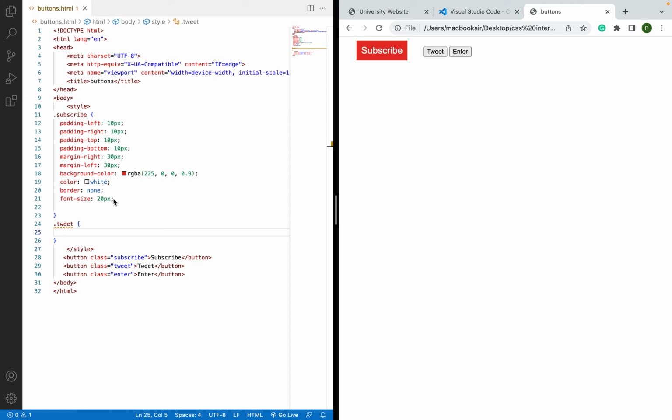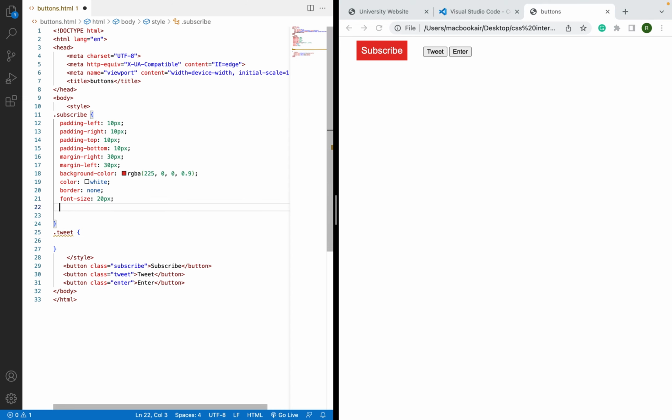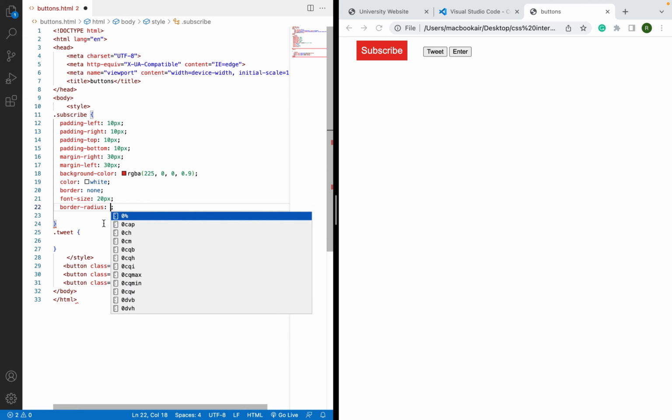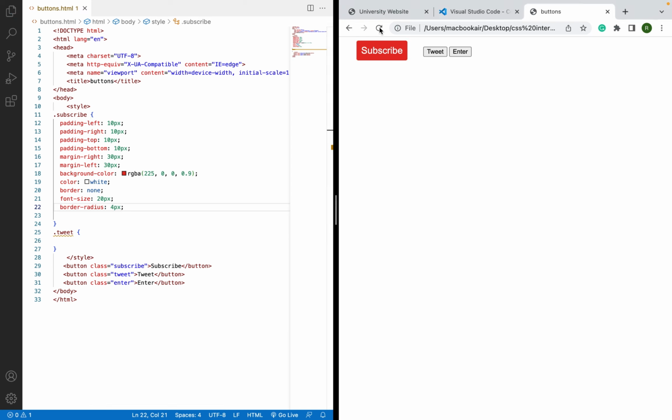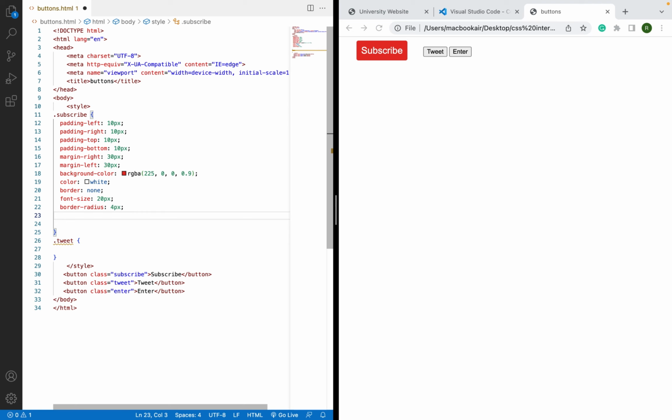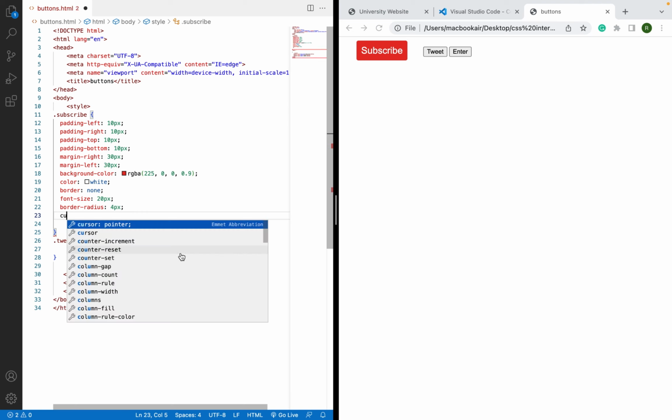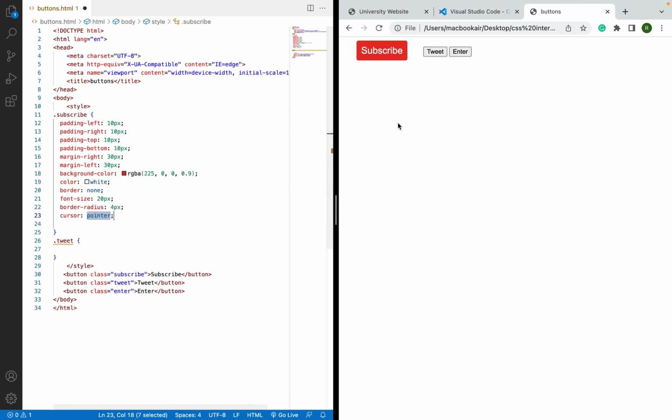So since we have this, we can decide to also give our subscribe button a border radius. We can give this a border radius of 4 pixels. And we can also decide to give it a cursor pointer. That is, whenever we hover around it, let it change to a pointer instead of an arrow. So I think this already makes us really move from a regular way of styling to a professional way of styling a button. So we have all of these values given to our subscribe button.